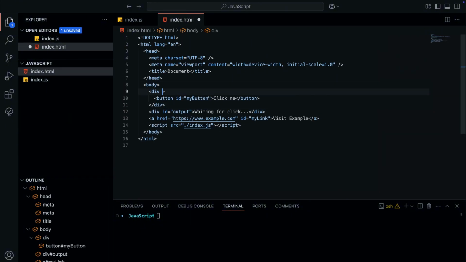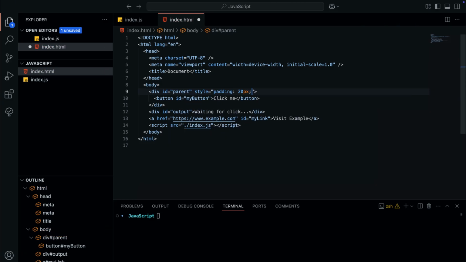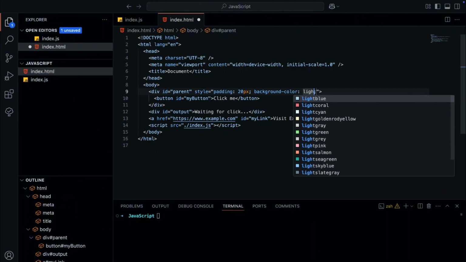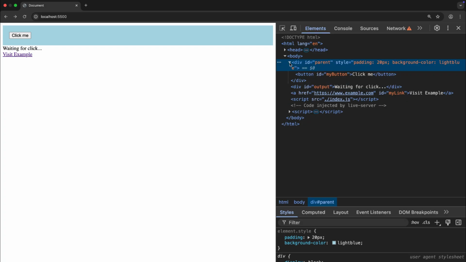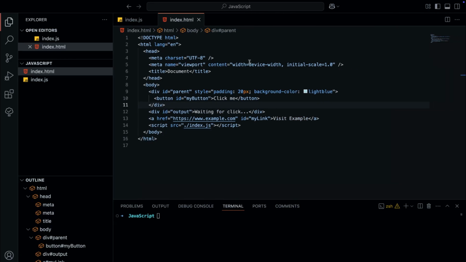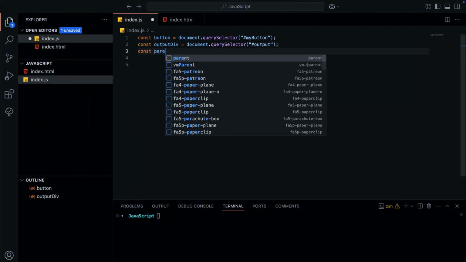I'll create a nested structure with a parent div containing our button. By default, events bubble up from the target element to its ancestors. This means if you click on the button inside the div, the click event will first trigger on the button, then on the div, then on the body, and so on. Let's see this in action.